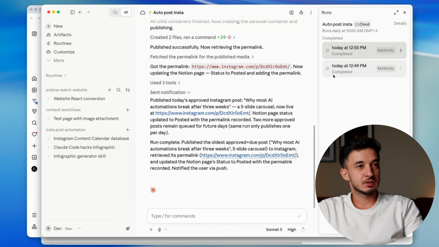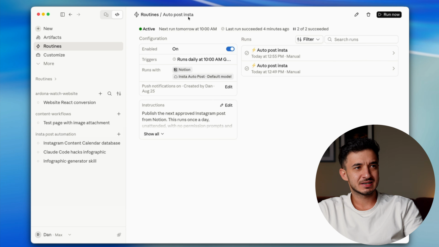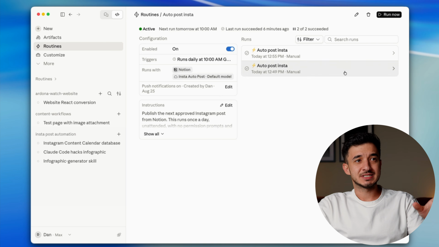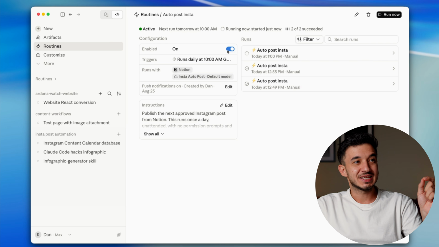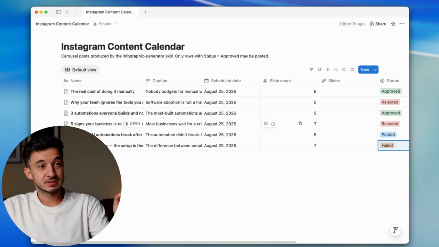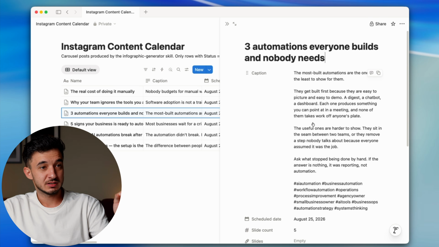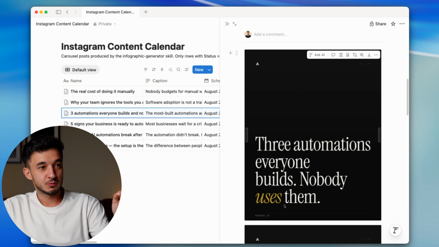Now let's head back to Claude, go back to details here, and as you can see, it's active. It runs daily at 10 AM. Let's run it one more time and see that it posts the next one. Okay, so I just pressed on run now, but it should run automatically every day at 10 AM exactly as we set it up here. Make sure that this is enabled, and it should post, I think, this one. Let's check it. The one with yellow.